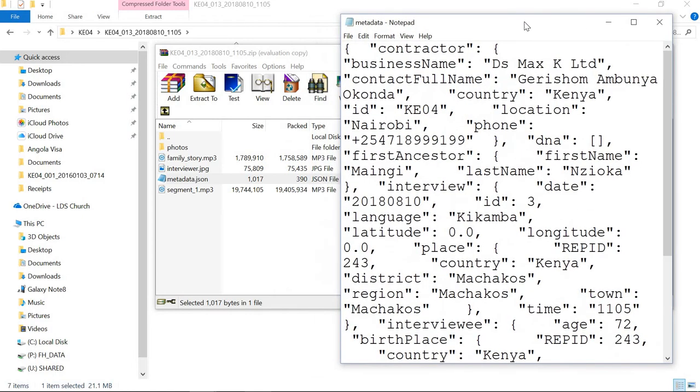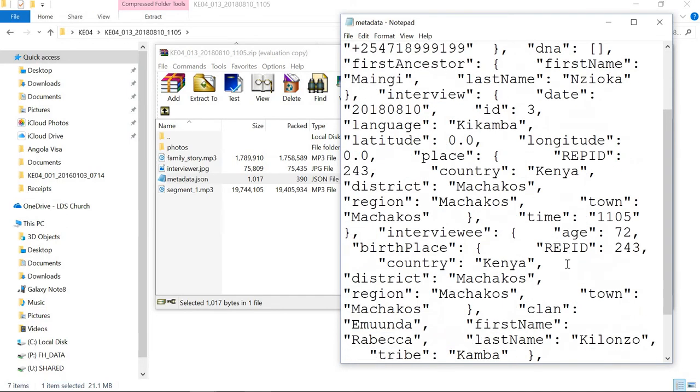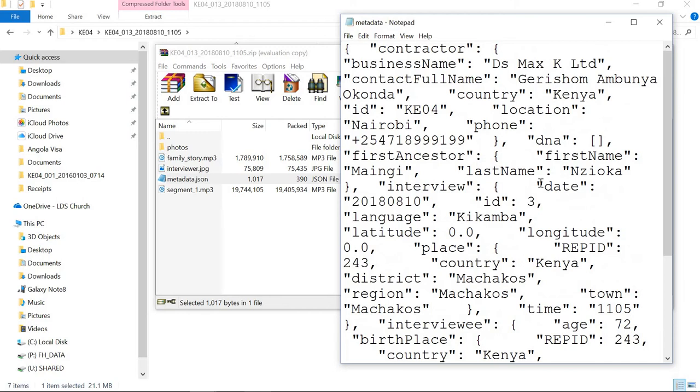We're looking for the first ancestor. I told you, you can guess. Whoever's name is now written well should always be the first ancestor, or the interviewee's name. So we got Ndyoko Maingi. First name Maingi, last name Ndyoko. What should we do now?